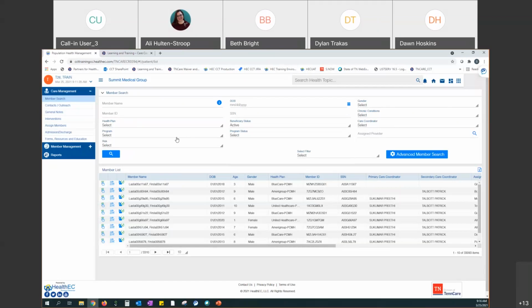The next filter we have is by program. So if you're wanting to focus on just your PCMH members, and then you maybe want to focus on some of your THL members. If you have a number of members that are within the THL program, which is the Tennessee HealthLink program, then you can focus on those members.